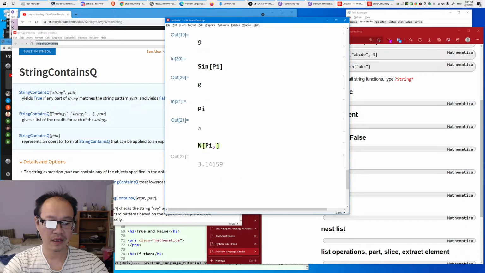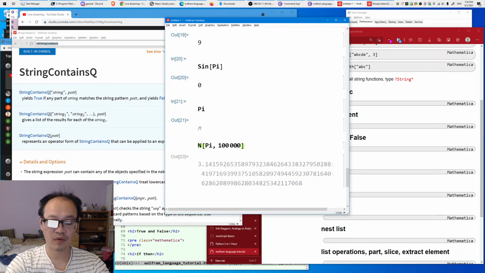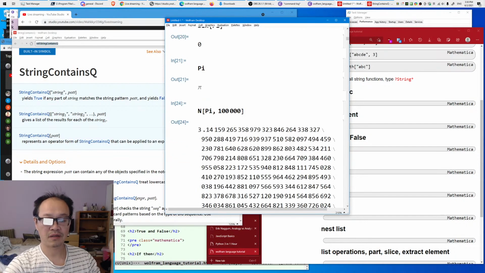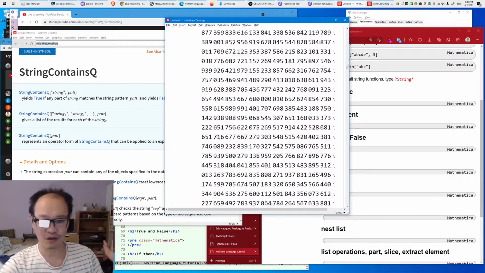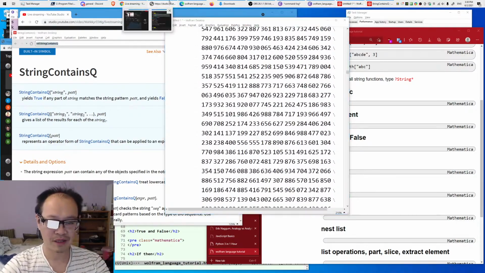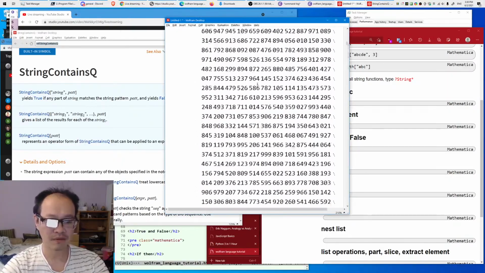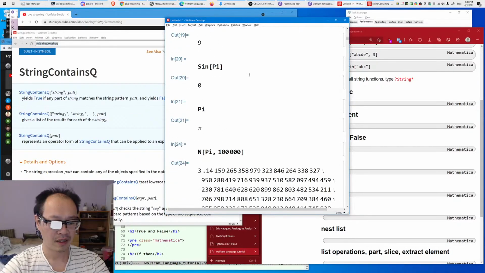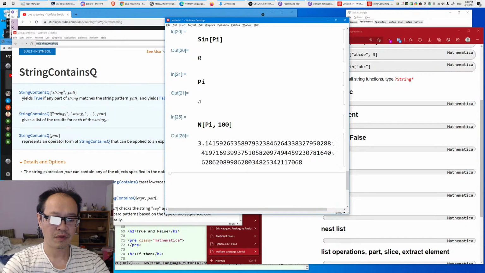Or you can say to 100 decimal places. You can say 1 million, 10 million decimal places. Right away, it gives you the result. This is a huge number, so we need to delete that. This is pi to 10 million places. Too much. Let's just say 100.